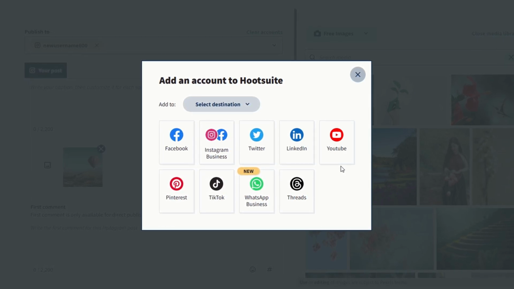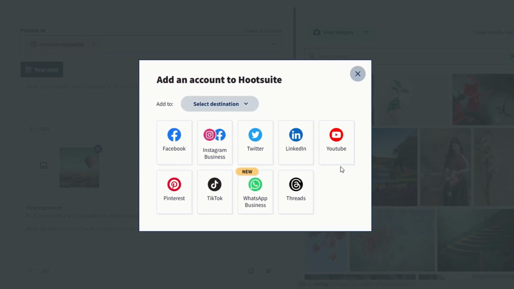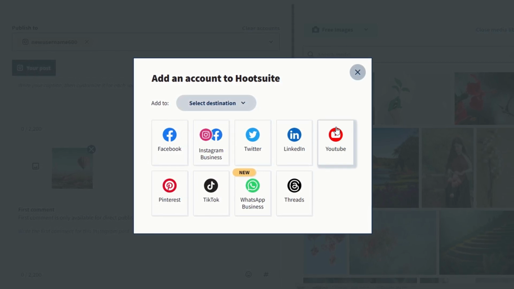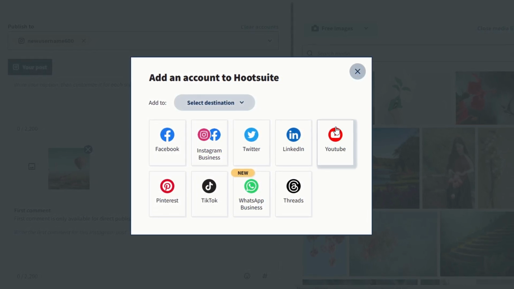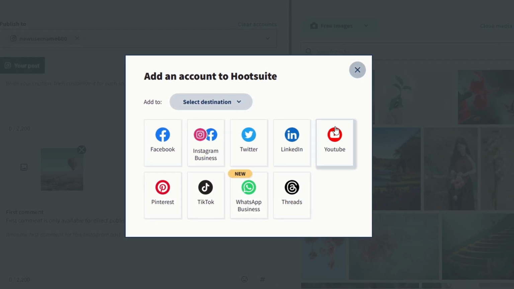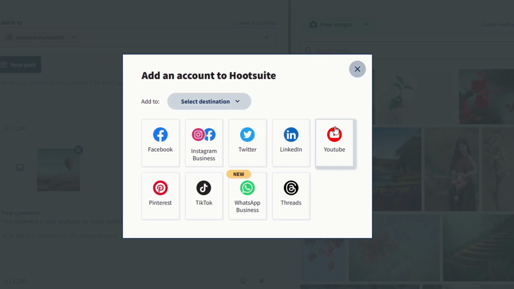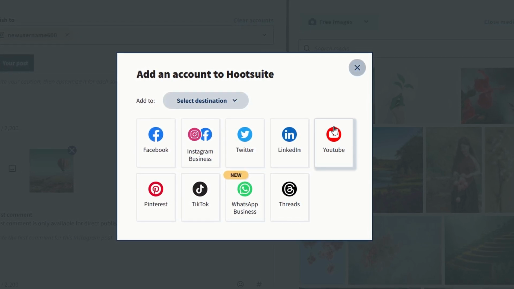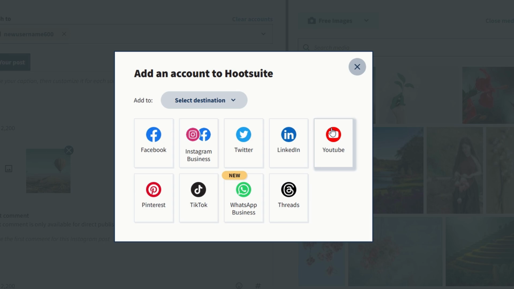Another great feature is the ability to schedule the video for a future release, allowing you to plan your content calendar without having to worry about manually posting the video at the right time. This is especially beneficial if you want to release content when your audience is most active, but you may not be available to post it in real time.